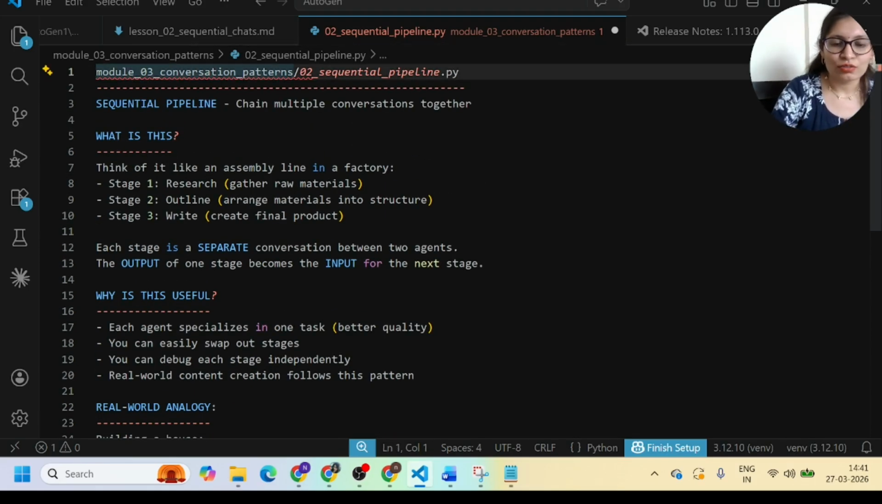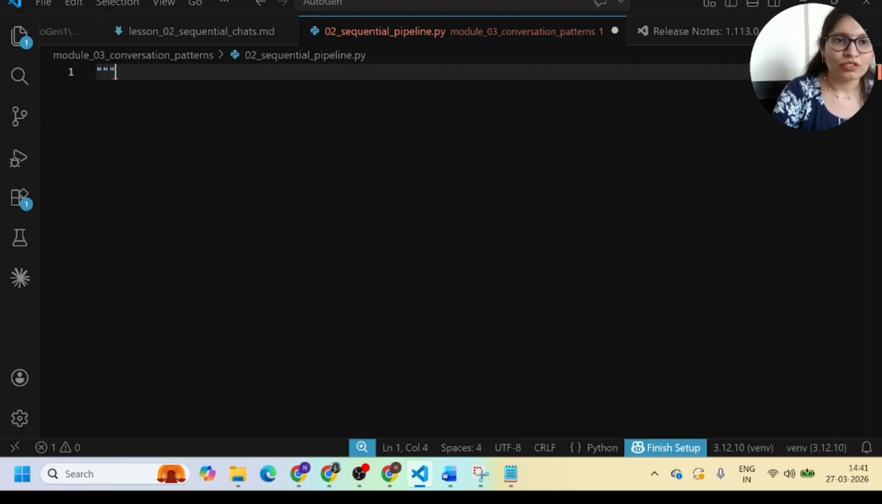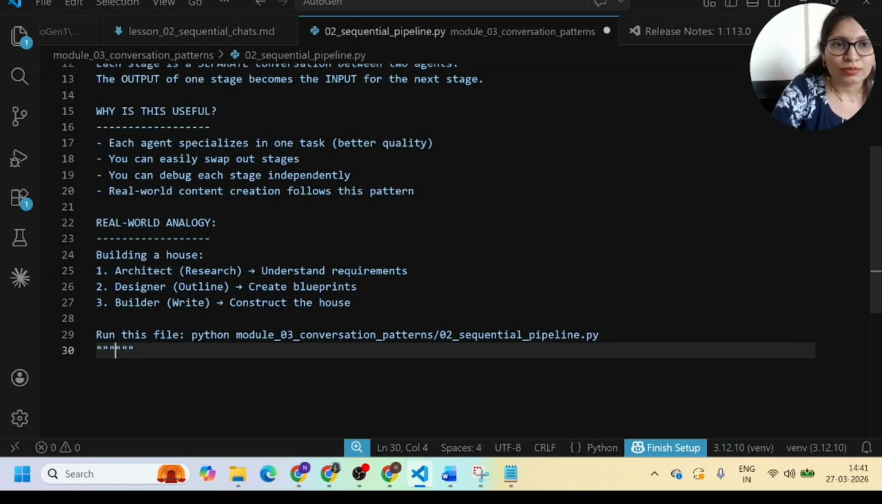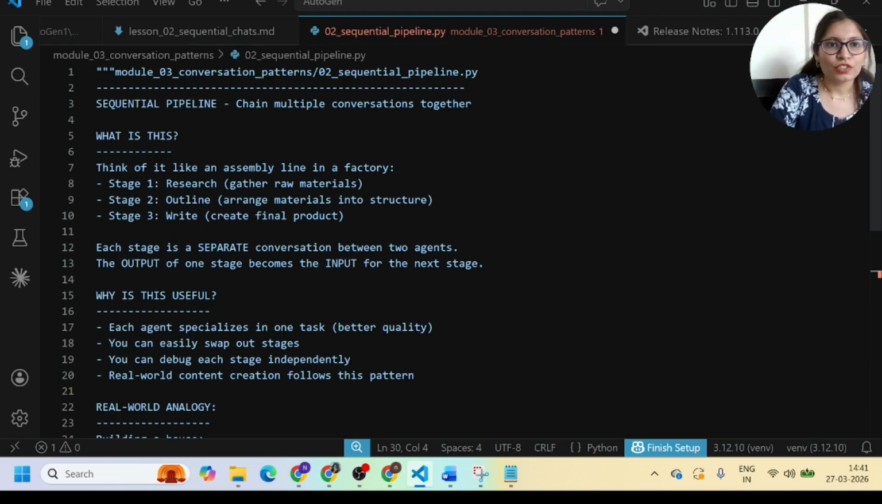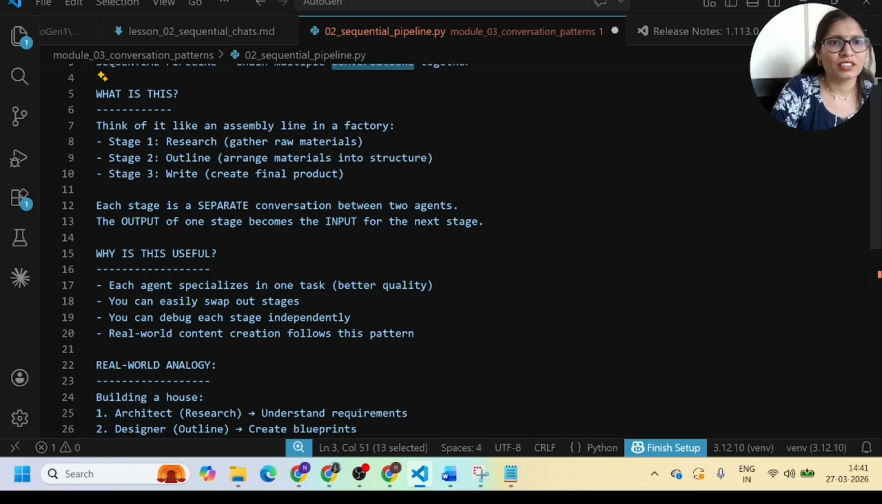Here I need to use triple quotes, and in triple quotes I write the description. This is the folder name and this is the file name. Here we are going to create a sequential pipeline that chains multiple conversations together. So what is this?